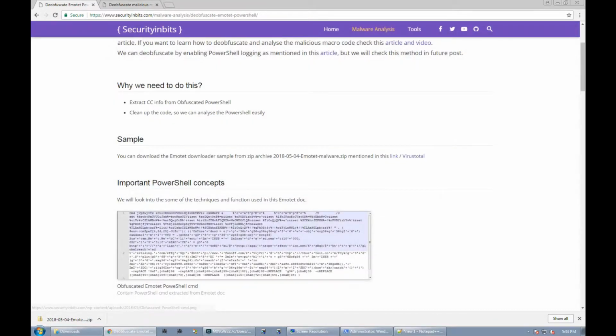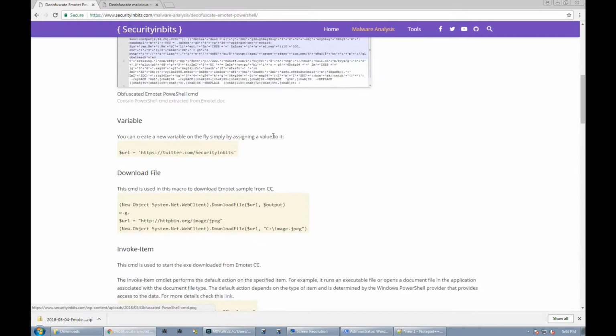Before we start, these are some of the basic concepts. For declaring a variable, we just need a dollar sign. So $URL equal to this one. We have declared a variable with the name URL. And the second one is download file. A lot of malware uses PowerShell to just download the file and execute it. So this PowerShell is also doing the same thing. It's using a download file function. The parameters are the URL and the output path.